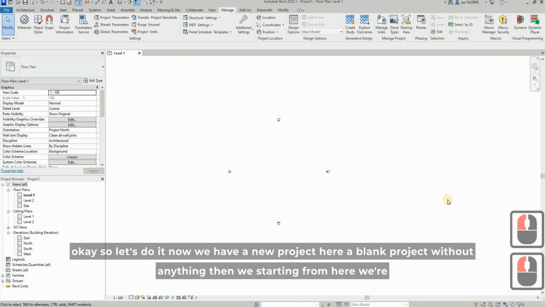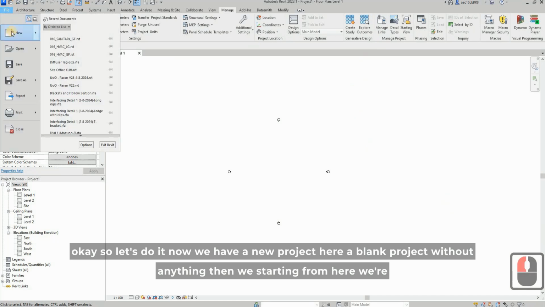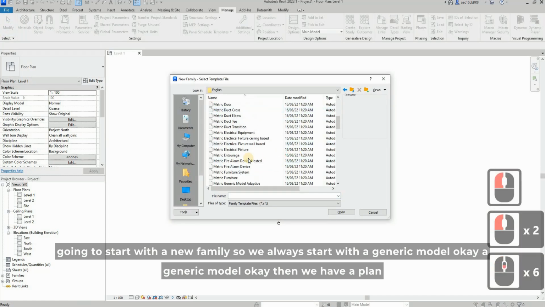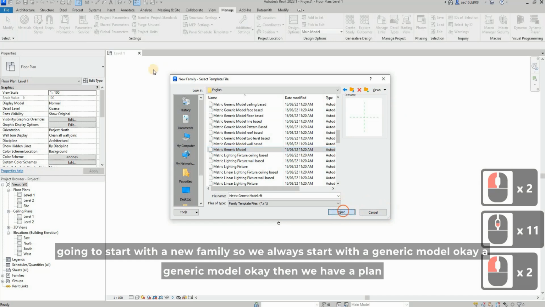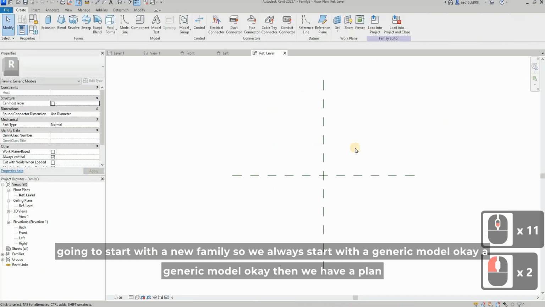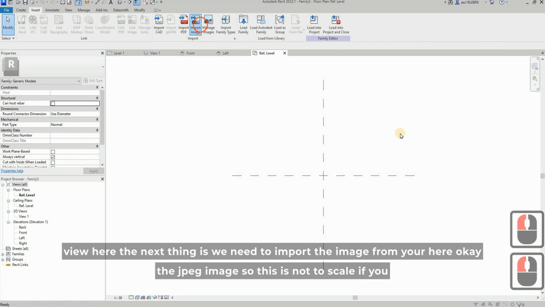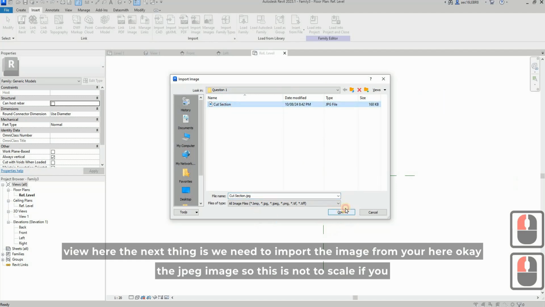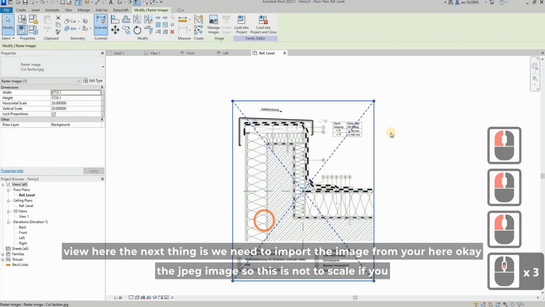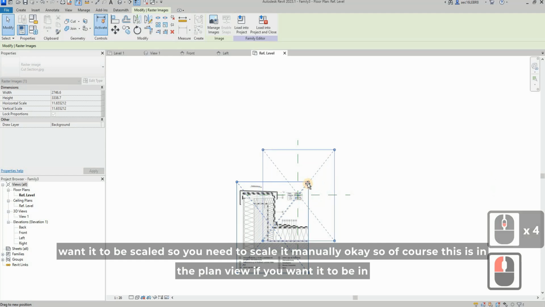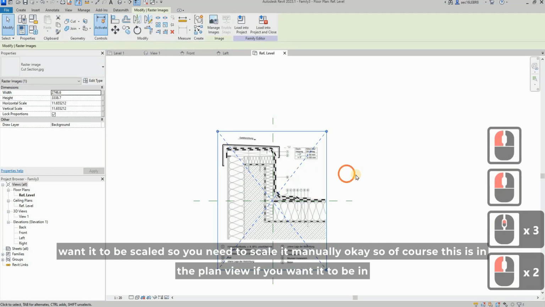We have a new project here, a blank project without anything. Starting from here, we start with a new family. We always start with a generic model. Then we have a plan view here. The next thing is we need to import the image from here, the JPEG image. This is not to scale. If you want it to be scaled, you need to scale it manually. Of course, this is in the plan view.